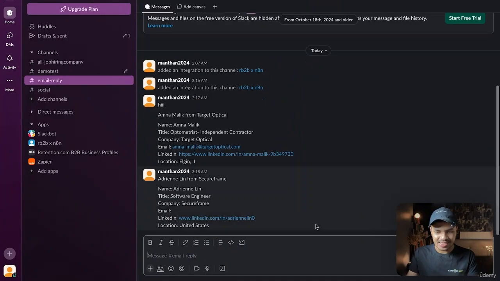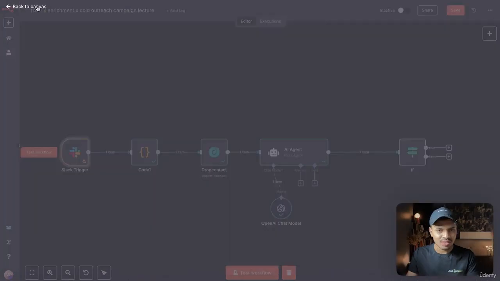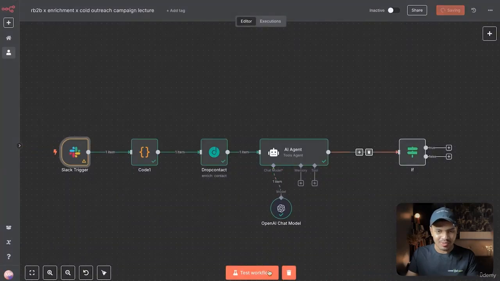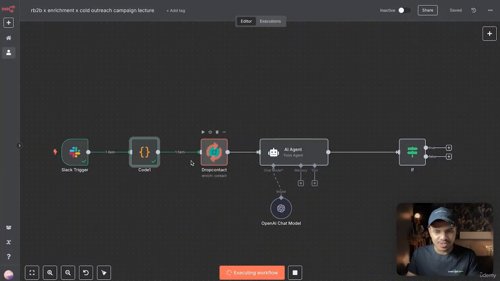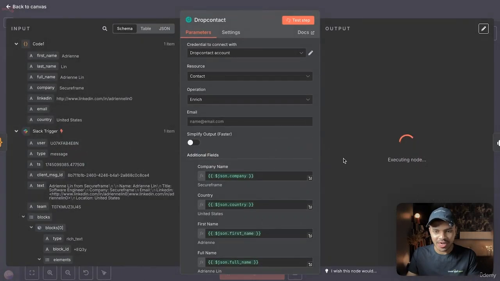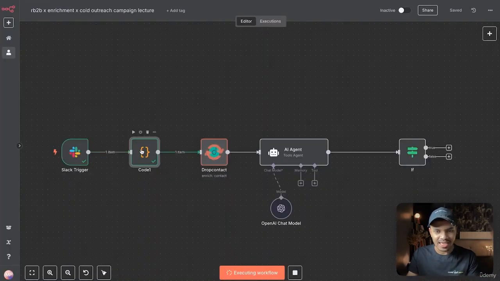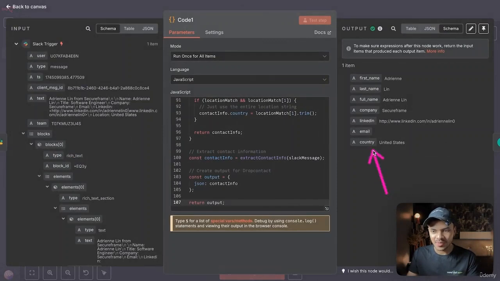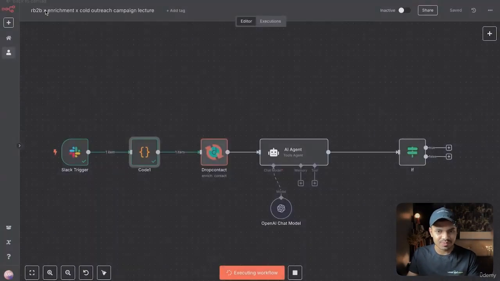So let's send this. Let us unpin this data first of all. Click on save and let us test our workflow. Awesome. So now it's inside our Dropcontact node. It will find the email address if our prospect has one. But as you can see, the code node is working perfectly. So let's wait for Dropcontact.